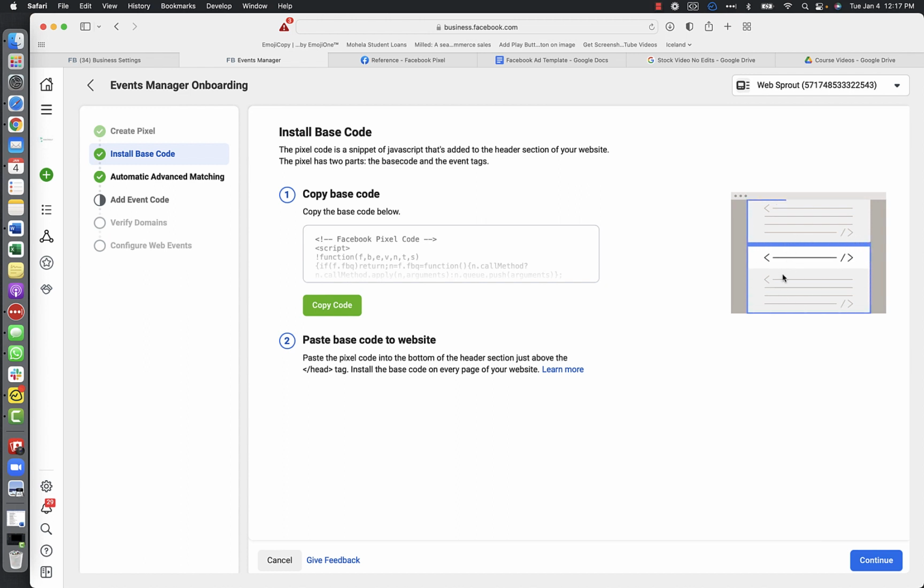So you can see in this little demonstration here. Again, you're not going to see it. It's just going to fire in the background. It's going to be invisible. So then hit continue.